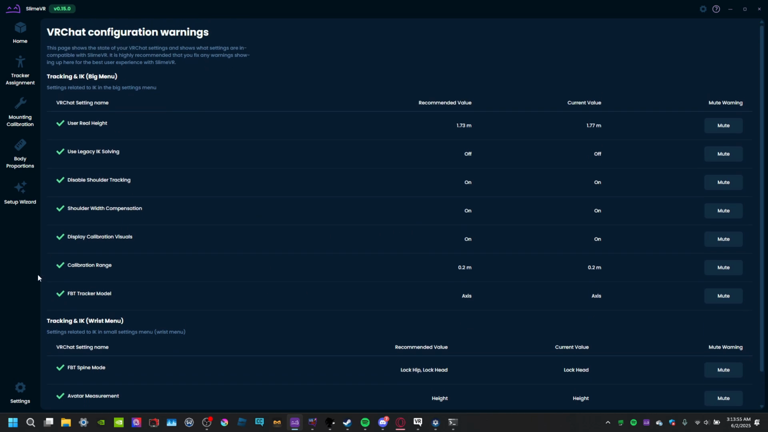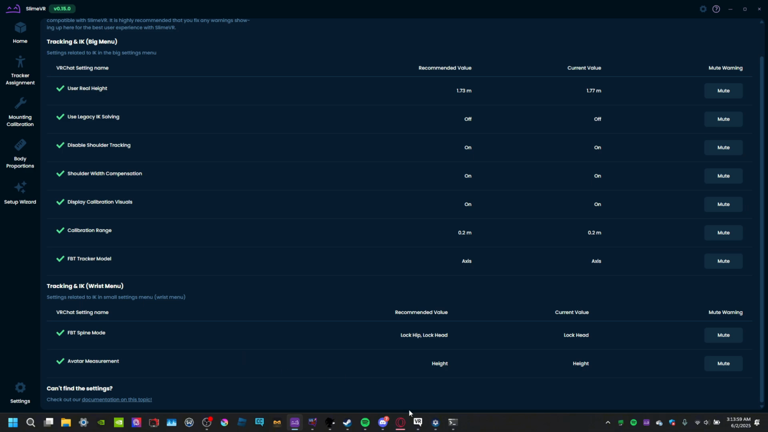Oh yeah, and make sure all of these are checked. Go in your VRChat, in your menu, and look around through these. If it has an exclamation point, you might want to fix that. Most importantly, have this on lock head. On lock hip, your view is going to be slightly lower than your avatar's eyes, so keep this on lock head. Make sure your height is the same.